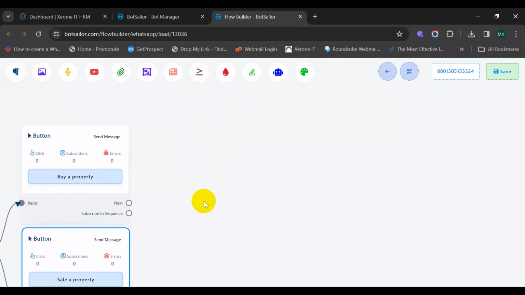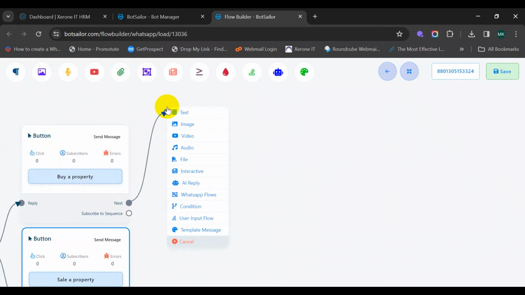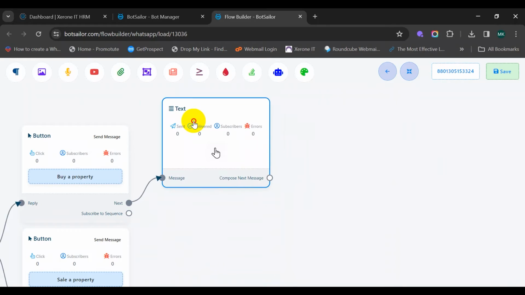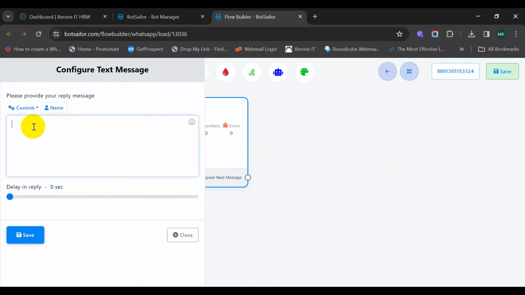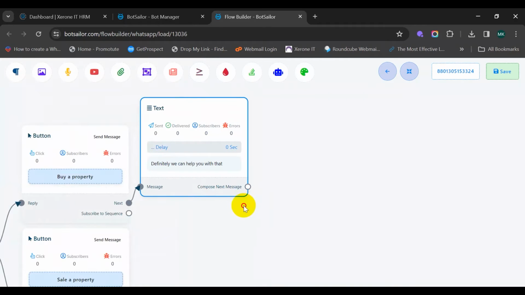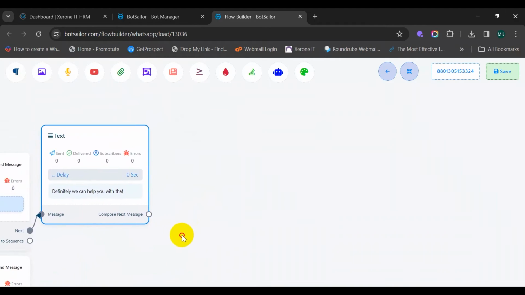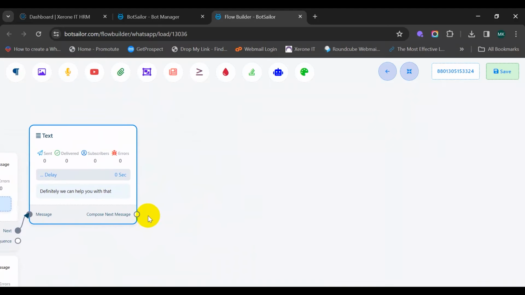So when customers select the buy button, they should get a text reply saying, yes, we can do that, or anything as you like, you can set it. So I'm going to give, definitely we can help you with that. So let's take a text reply, drag from next and select text component and double click on the text, and in the message write, definitely we can help you with that. Okay, now save it.